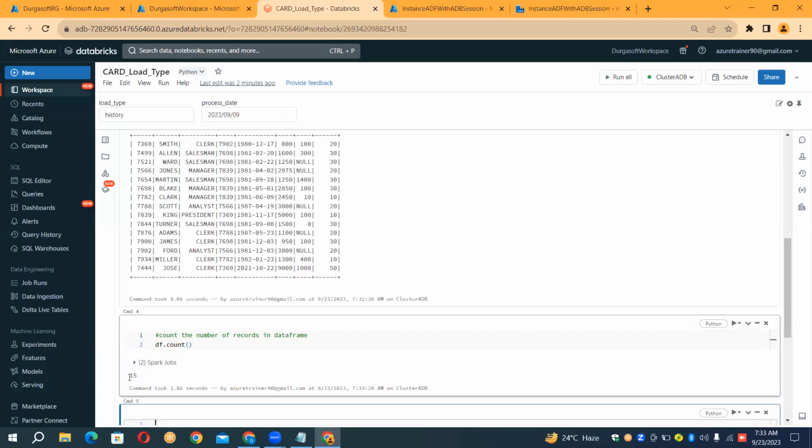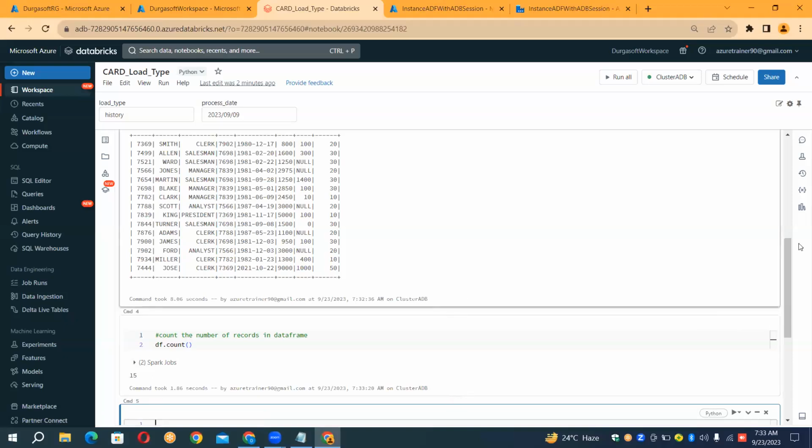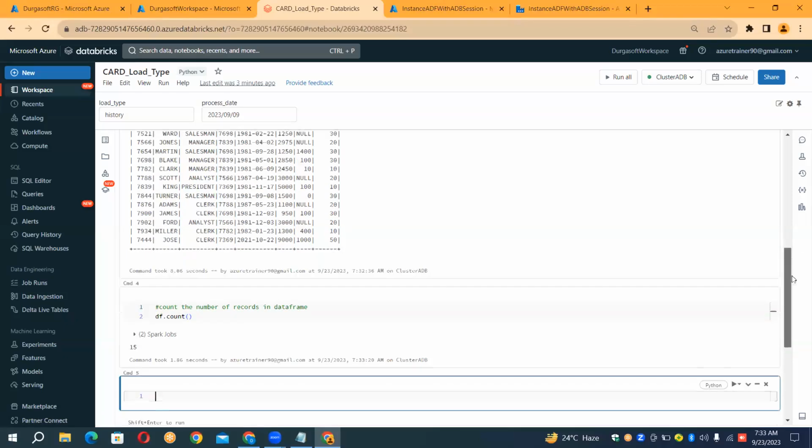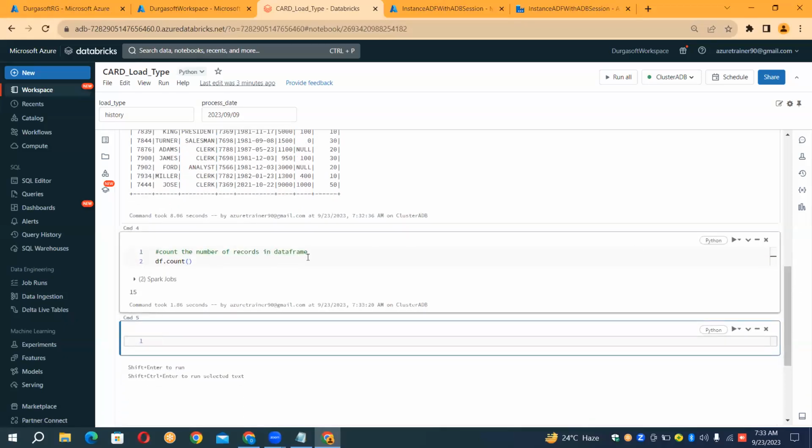So guys, here we have it. Can you see here? 15 records are there. The logic here is that I'm using the load type. As per the load type, I wanted to use this particular file.